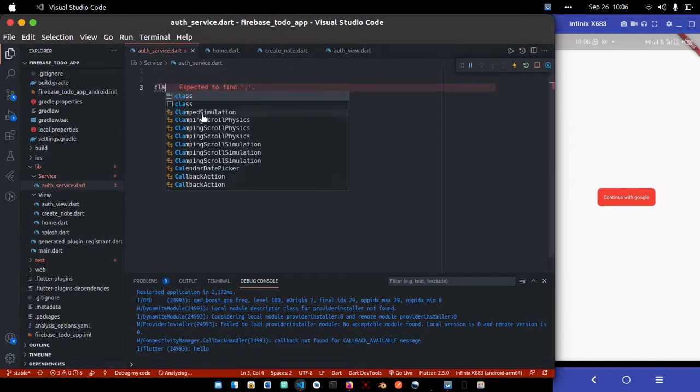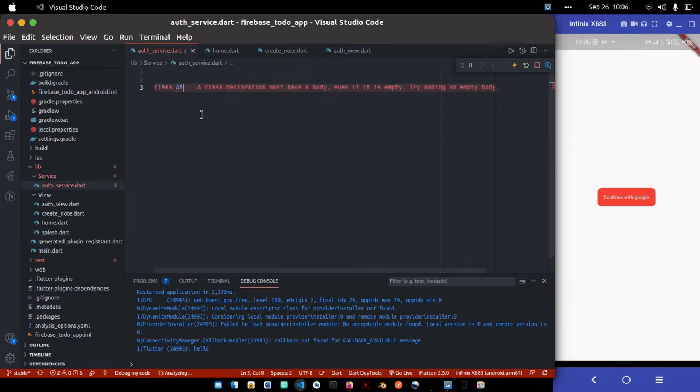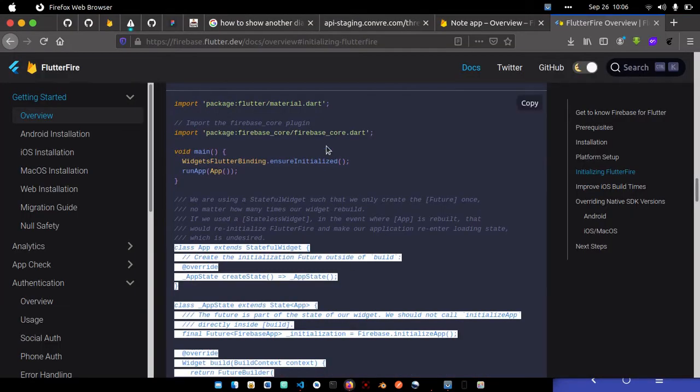So first things first, I'm going to create a class. So I'll call this one authenticate or auth class. Okay, then I'm going to create the function that will actually trigger the Google dialog. So I'll go back to my Flutter file.